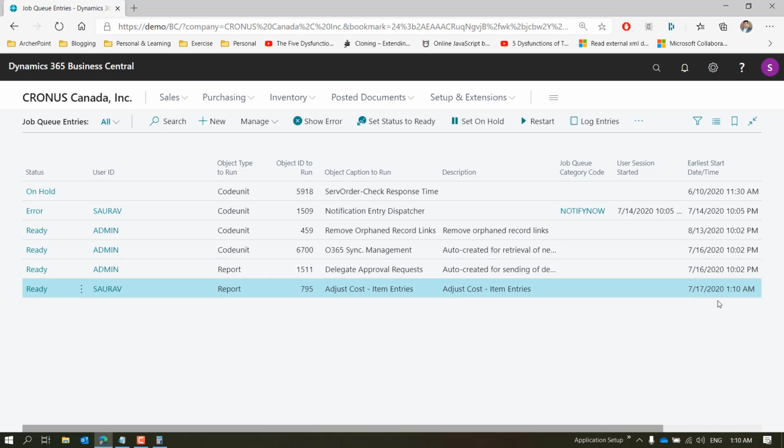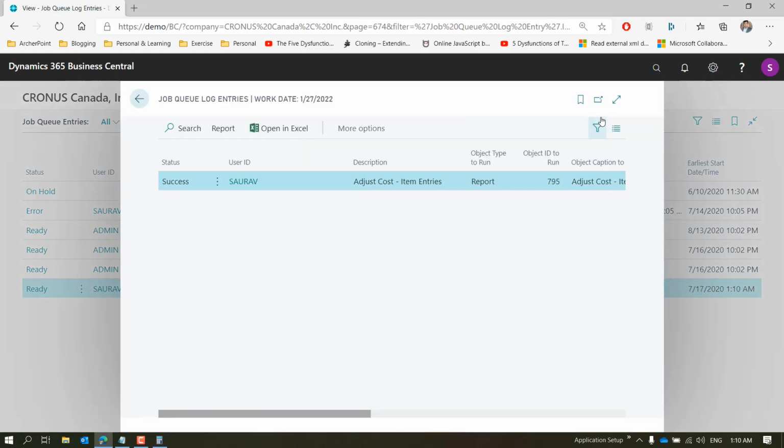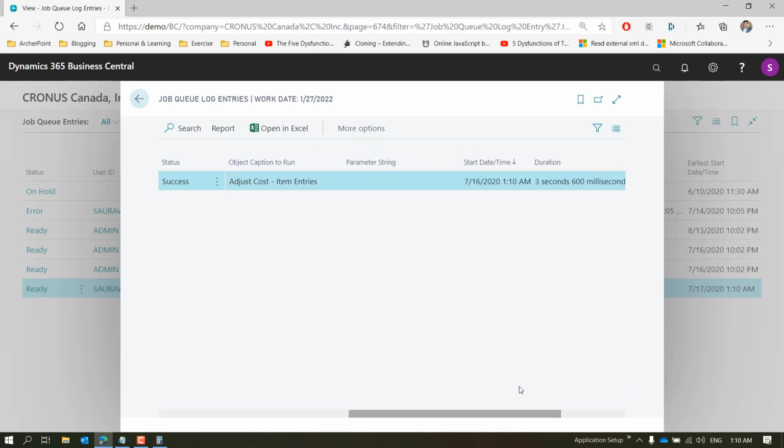So let me refresh this view, and it's completed and changed for tomorrow now. Because there were very few entries to be adjusted, it completed very quickly, and you can always check the log entries to see whether there was a success or a failure, or whether it ever ran. So click on it and it'll show you that the status was success, this object was run, it started at 1:10, and the duration for this job was 3 seconds and 600 milliseconds.